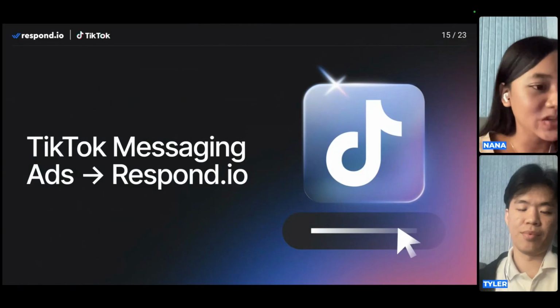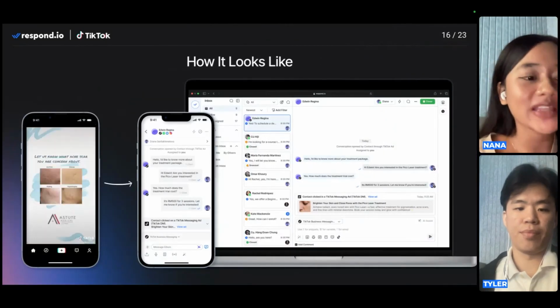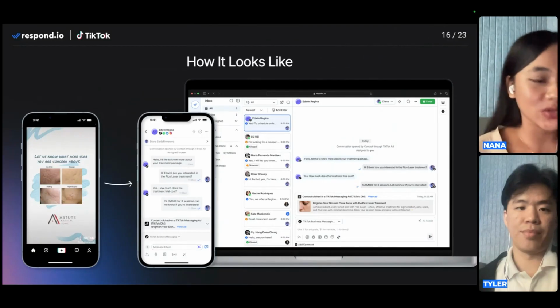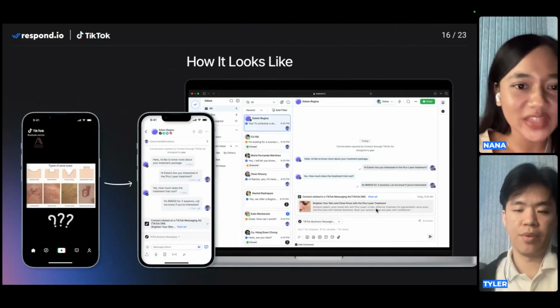They allow customers to message your business instantly by removing all the frictions and making it easier for you to start real conversations. And with Respond.io, you can track and automate this interaction using our TikTok messaging ads trigger for workflow. So how does this work?